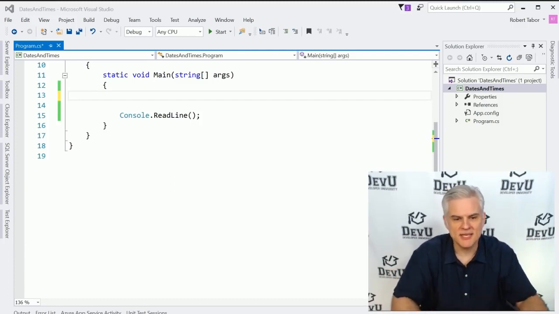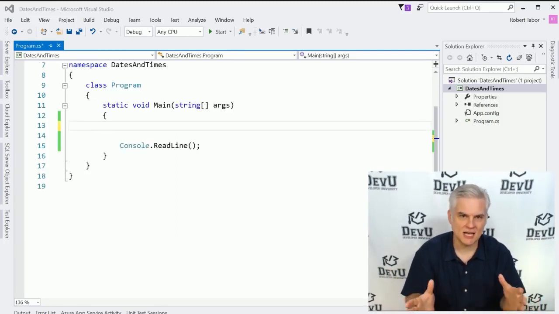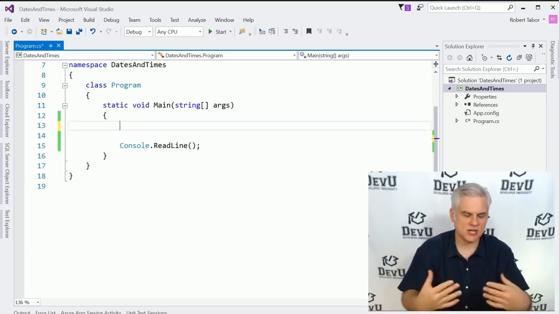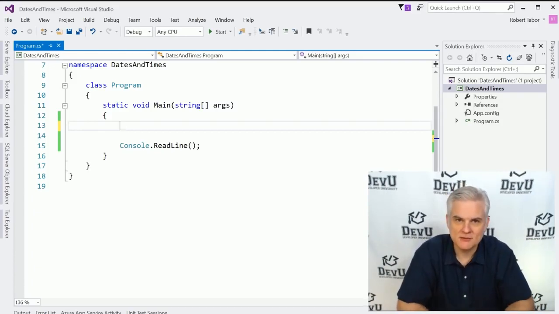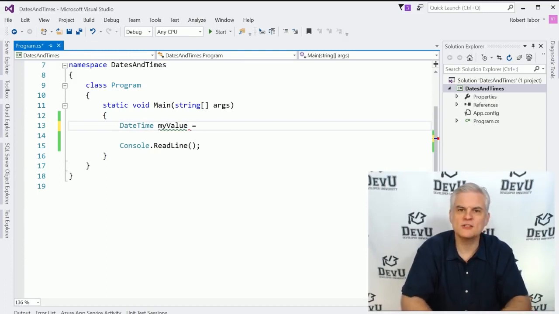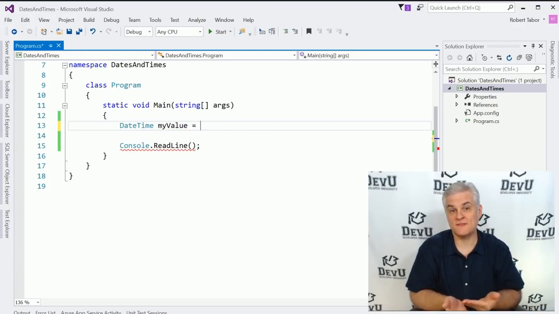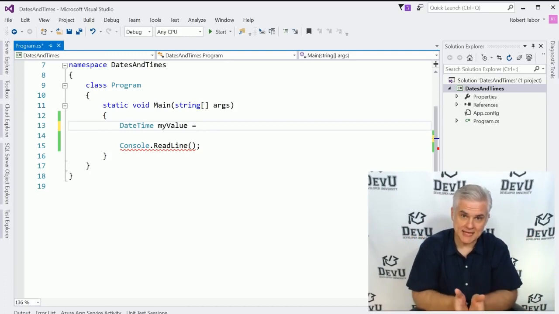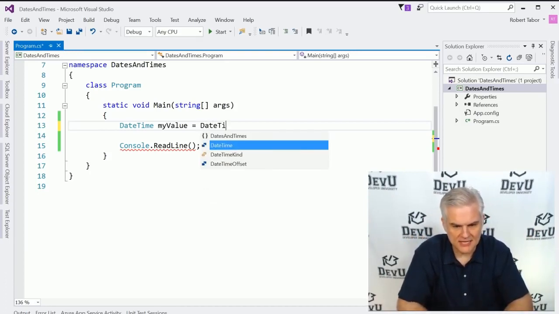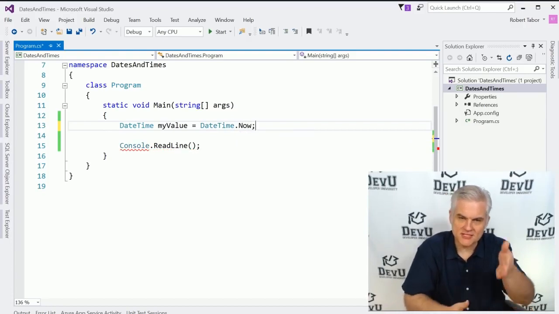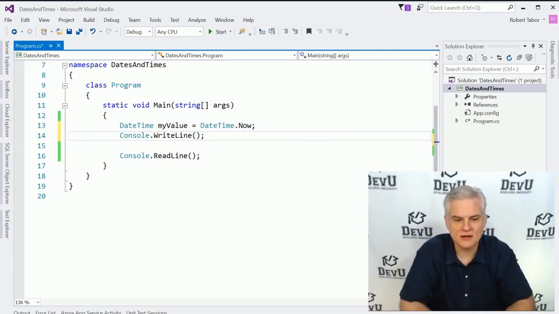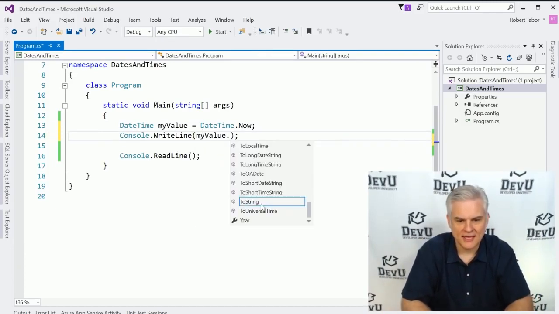So to begin, I've created a new project called Dates and Times. Pause the video, please, and catch up with me. And what we'll do here is create a new date-time object by going DateTime, and we'll call this myValue. We're going to initialize its value to a valid date time. The easiest way to do that is to represent this very moment as the application is executing. So we'll go DateTime.Now, and that represents this instant. And the easiest thing that we can do is just do a Console.WriteLine taking myValue and calling the ToString method.